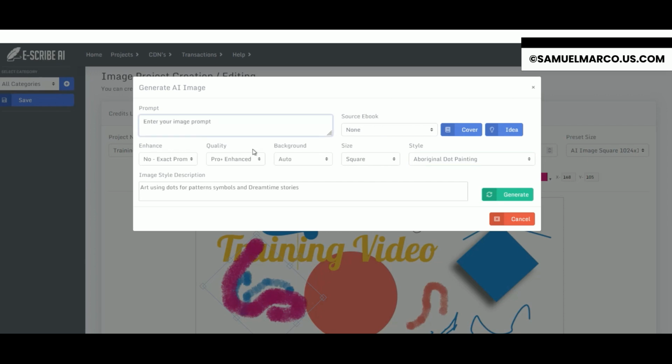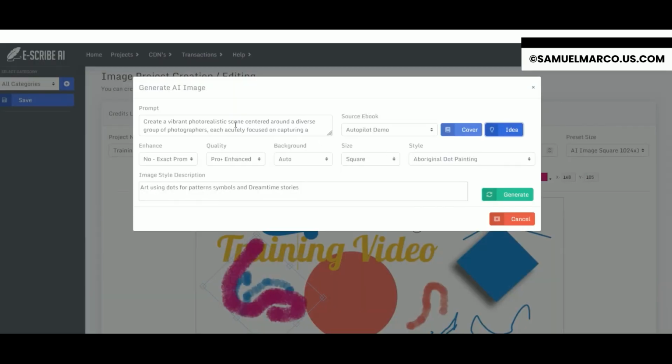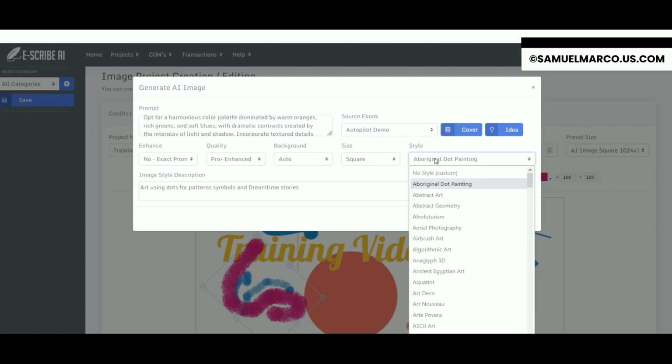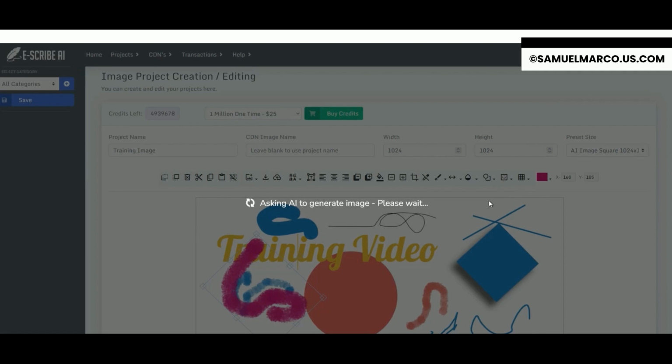However, if you can't think of an image prompt for your book, you simply select the book, and let's have the autopilot demo, which is a book about photography. Then we can either generate a cover or an idea. If we select idea, it will read that book and then come up with an image prompt for an illustration in that book. And there we go. I'm going to leave the style as no style, and I'm going to click generate, and we'll see what it comes up with. I'm going to pause it while it's generating, because again, it can take a minute or so.